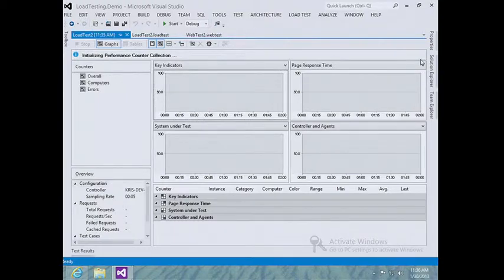All right, and as it goes there, you're going to see it start to populate the computer counters on the side. So we're going to see all of our agents. We're going to see our computers that we had in our list that we wanted to capture. And then from there, we can actually go out and start dragging items onto the graph as well.